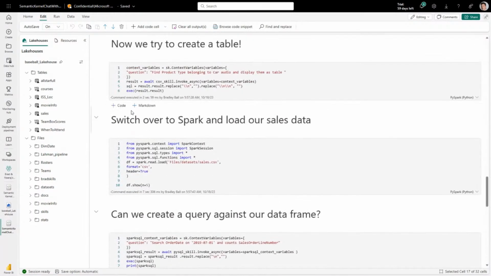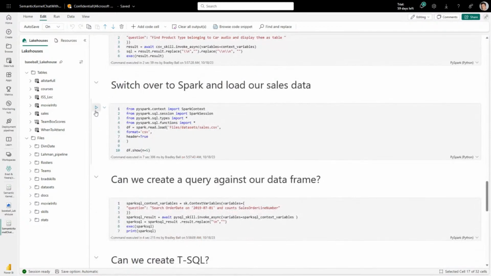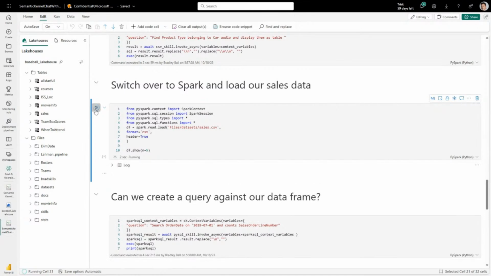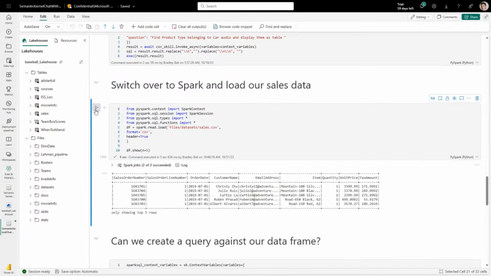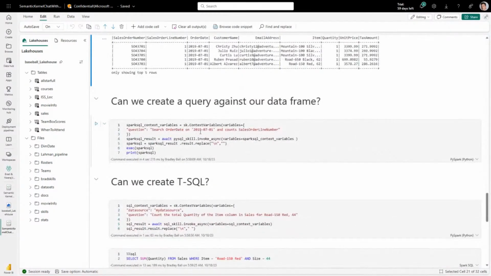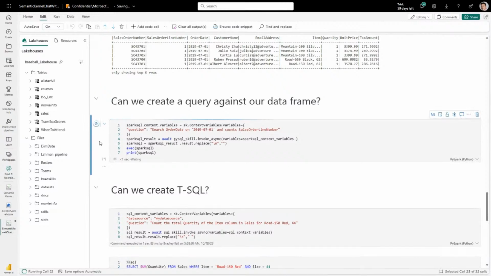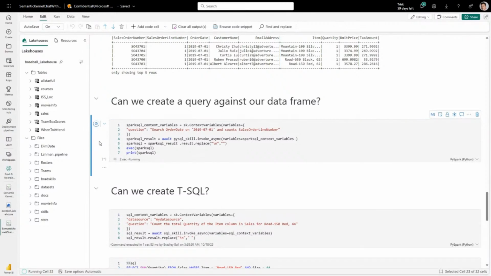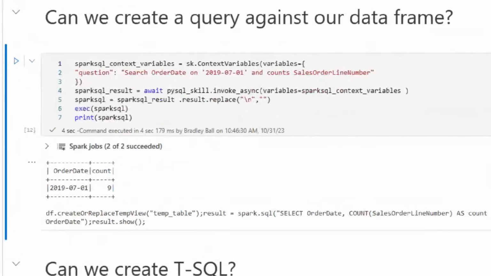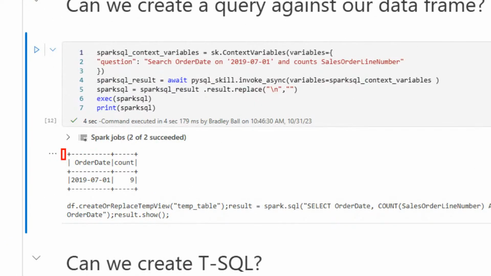So when we come in here, one of the next things that we can do is we're going to switch over to our Spark skill, and I'm going to read in our sales data. When I read in our sales data, I'm going to now ask a question, but what I'm asking for is I'm asking it to run a search specifically on this and bring back specific data, where I'm saying search on order date and find me a count for my sales order line number. Now, I didn't write any T-SQL for this. This is what I got.